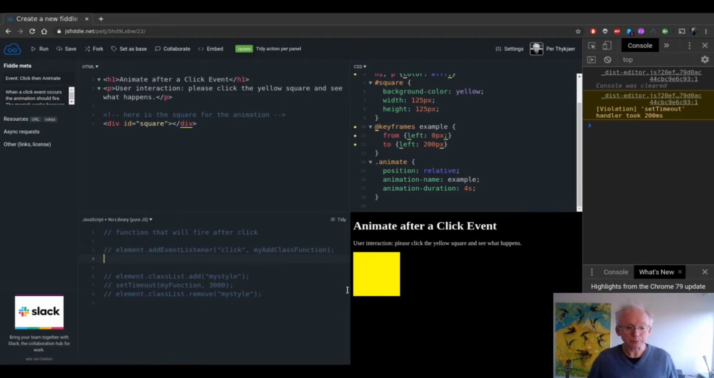So in this case, I need to address the square. And as you probably know, we could write something like document.getElementById and then square, and then do something. But there is a shorthand version, so probably you would enjoy very much to write just square. Are you allowed to do this? Yes, this is standard JavaScript.